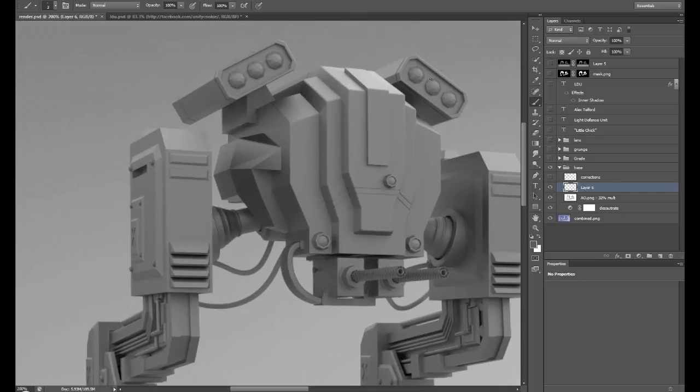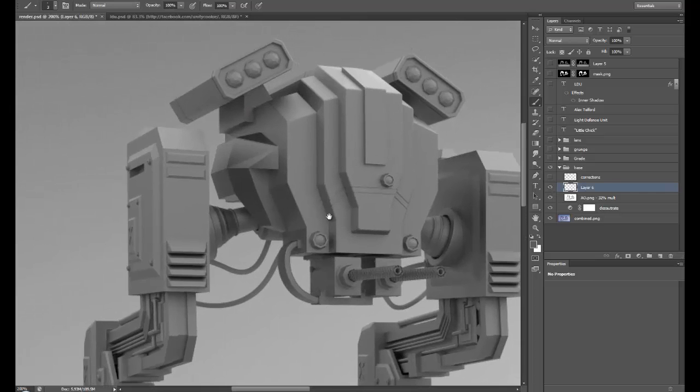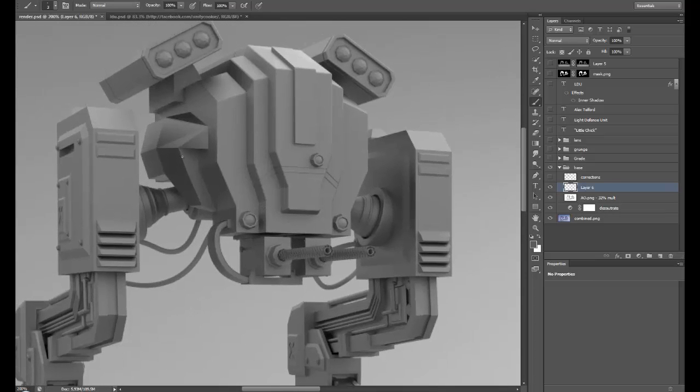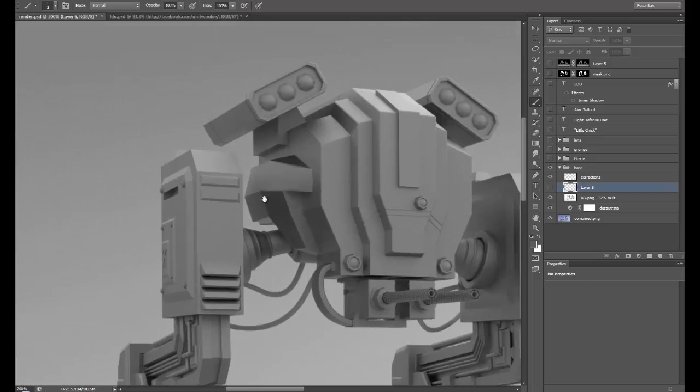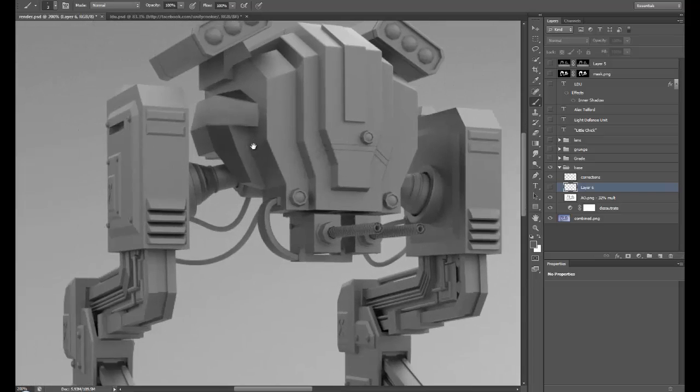There's also things like you can see these are faceted. I forgot to hit smooth. There is that one there, of course. And just painting them out, just roughly, you can see it fixes all of those up.